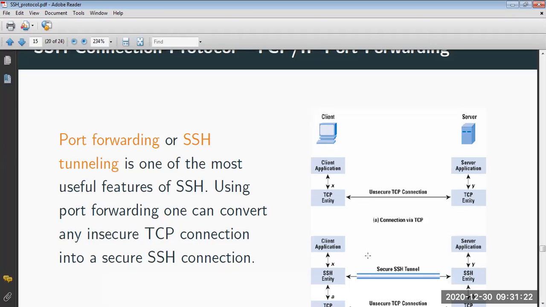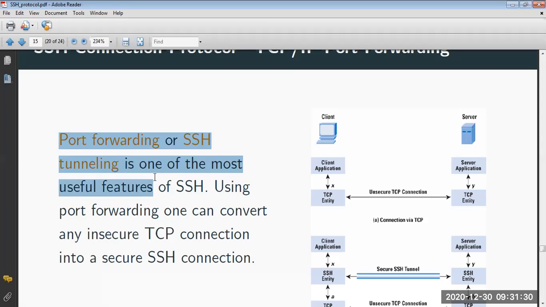Then we have port forwarding or SSH tunneling, that is one of the most useful features of SSH. ये बहुत important feature है SSH का, जिसको हम लोग port forwarding और tunneling कहते हैं. Using port forwarding, one can convert any insecure TCP connection into a secure SSH connection. Clear? तो पोर्ट फॉरवर्डिंग में क्या होता है कि कोई भी इनसिक्योर जो टीसीपी कनेक्शन होगा उसको एसएसएच कनेक्शन के थ्रू सिक्योर किया जा सकता है.